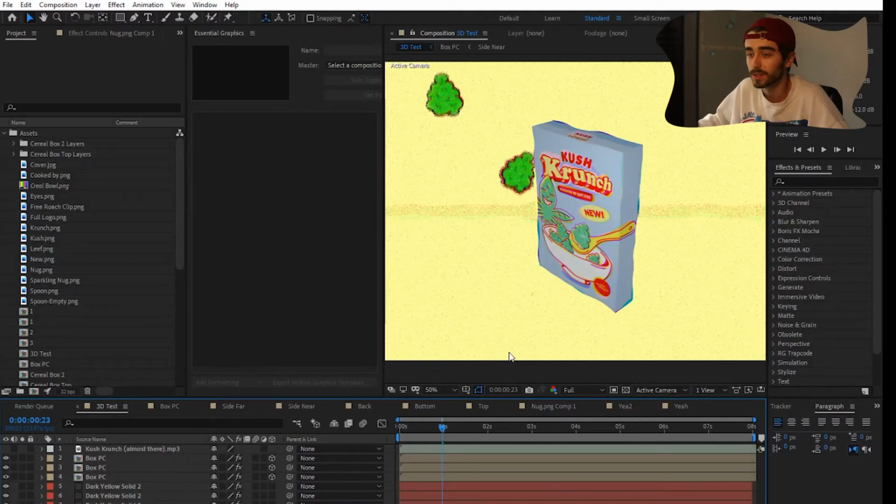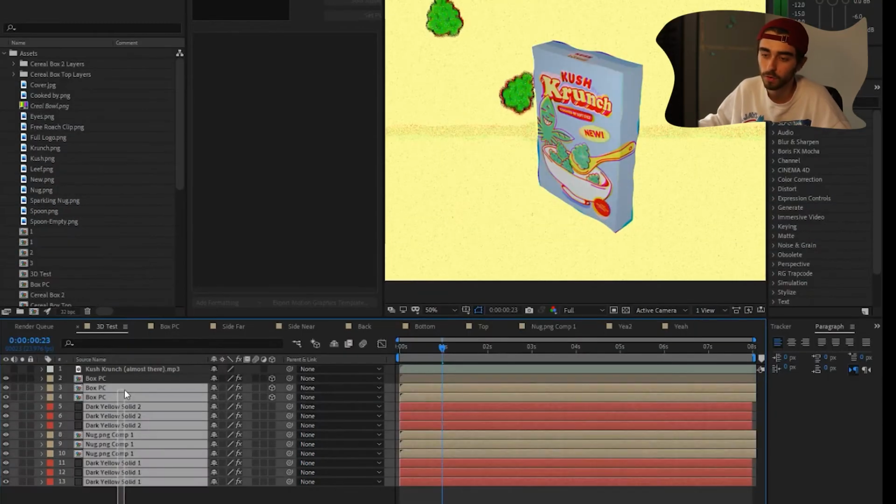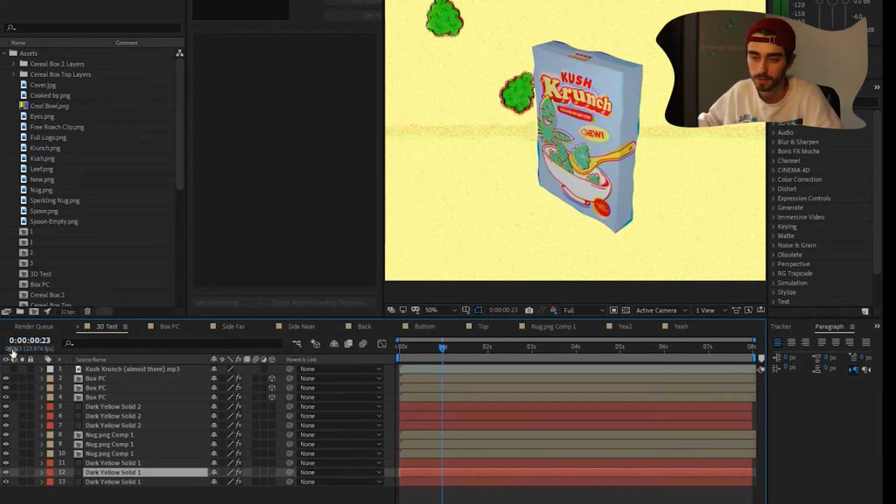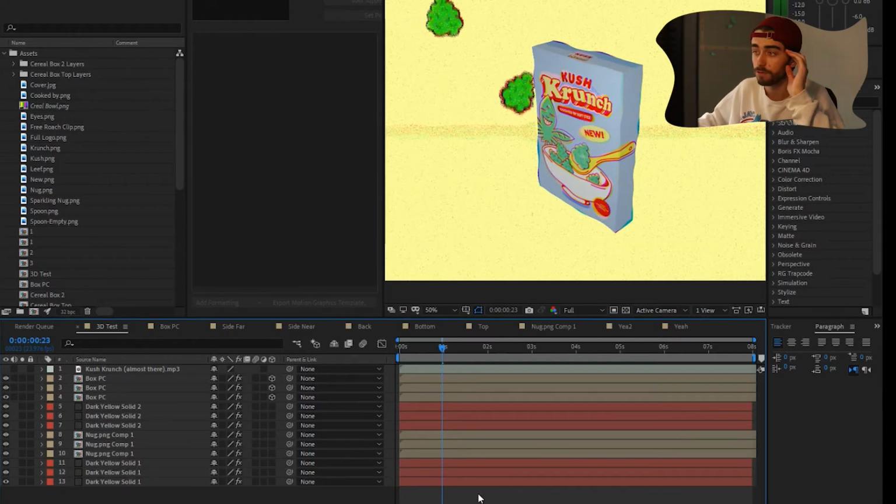Here's the composition. You can see there's kind of four main spots here. And so I'll start off with the box, cause that's the biggest part. I'll start with the basics first, and then I'll get into more of the stylized bits.